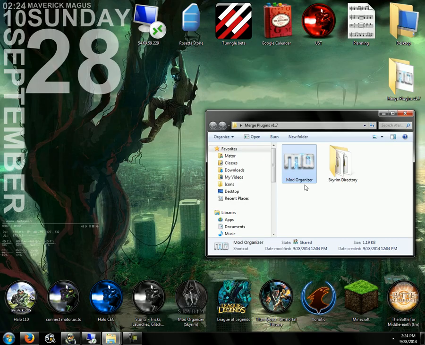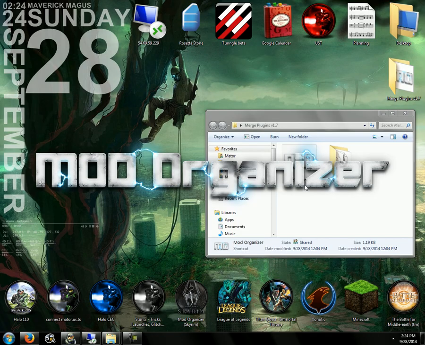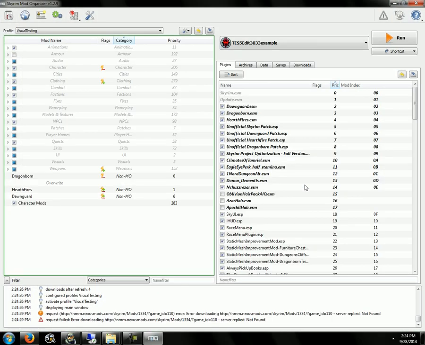You can use Nexus Mod Manager if you really want to, but trust me, you will have such a better time if you use Mod Organizer. Your life will be easier. You will feel better. Please, please use it. So Mod Organizer, great utility, great utility.